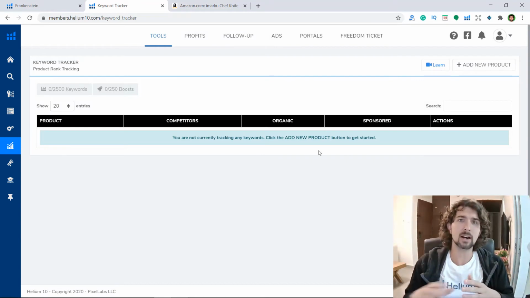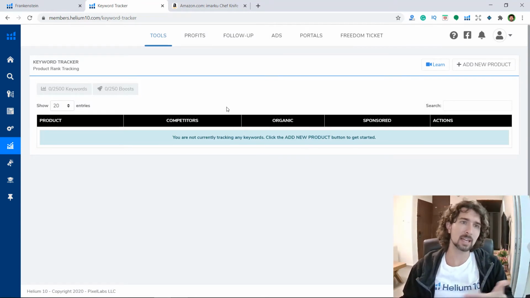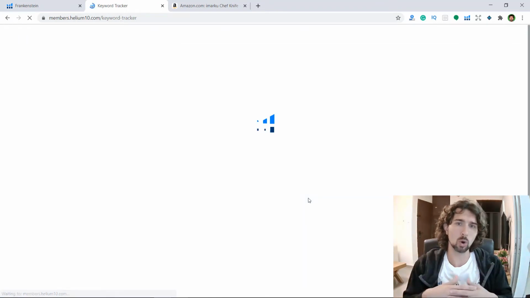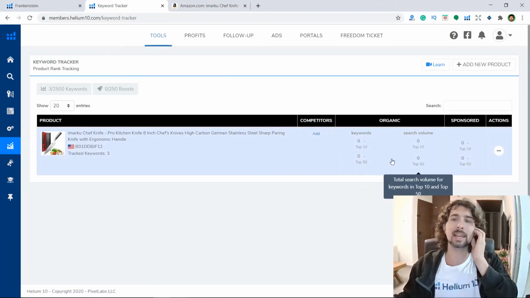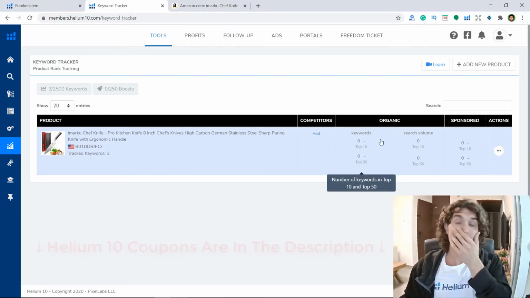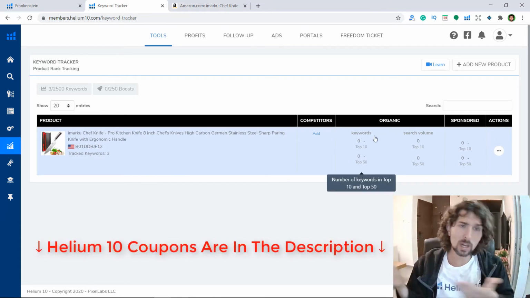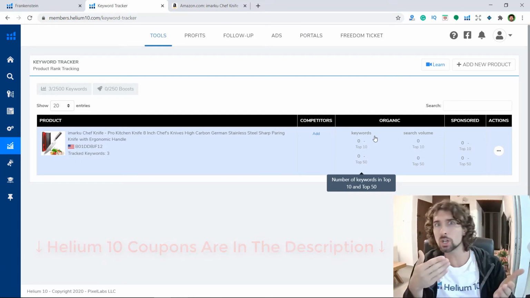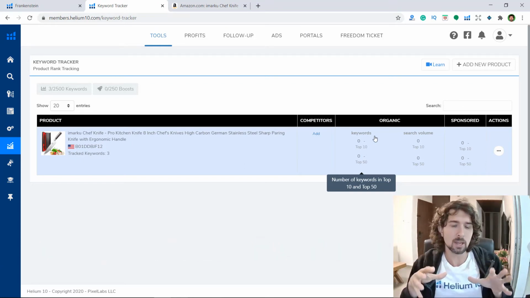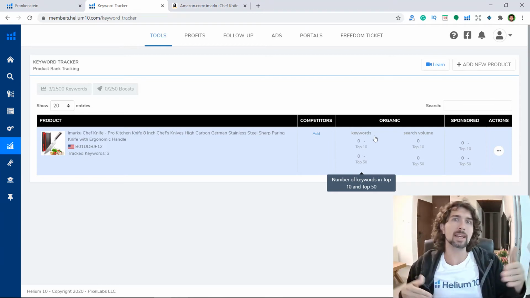So what happens then? It's probably gonna take a while for it to work because now it's added, but you don't see these keywords because it's pulling the data. But essentially what you're gonna see is where they're ranking for these keywords. And that's very important if you wanna see how your competition is working right now. Maybe you wanna see how you are doing against your competition.